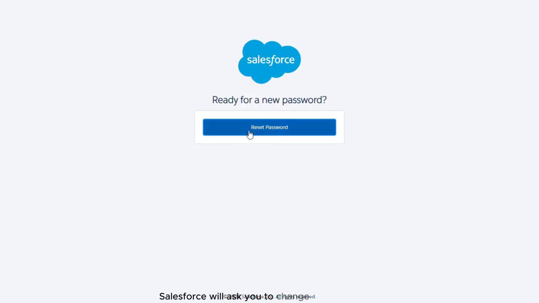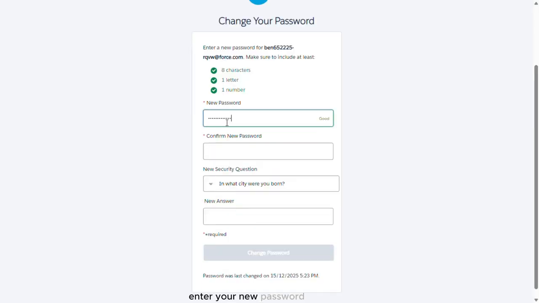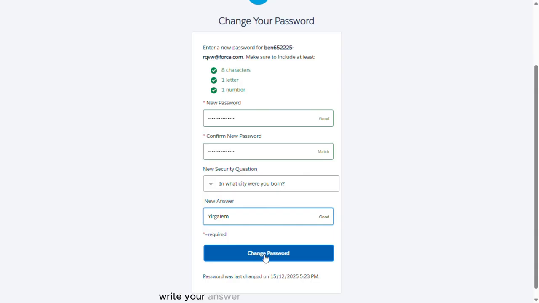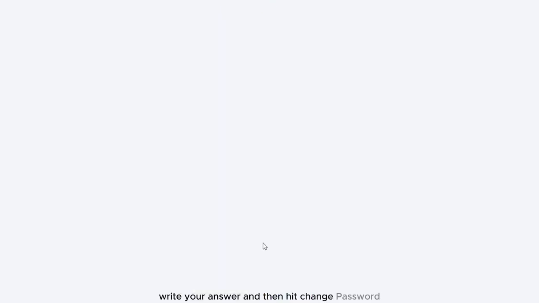Salesforce will ask you to change your password. Enter your new password, confirm it, then choose your security question, write your answer, and then hit Change Password.